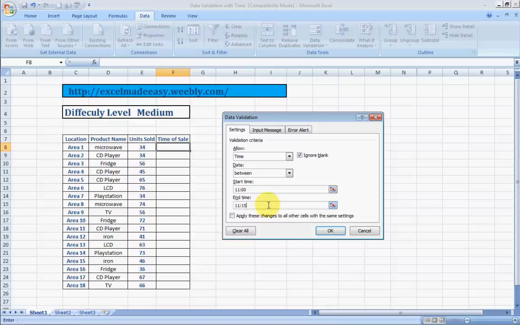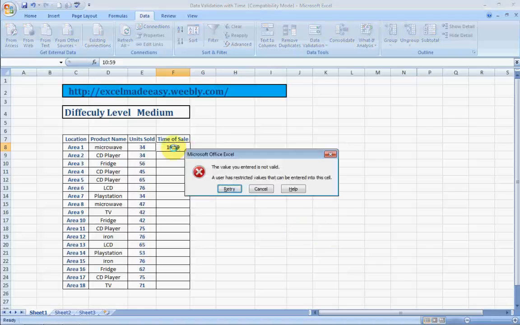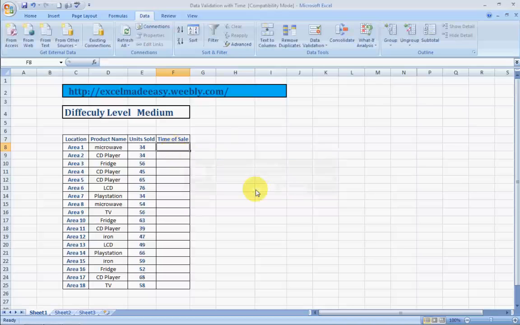So I'll click on OK and we'll test it. To test it, we'll enter 10:59. See, it says data cannot be entered. See, you became the master of Excel. And now say we go to 11:01. It allows you.